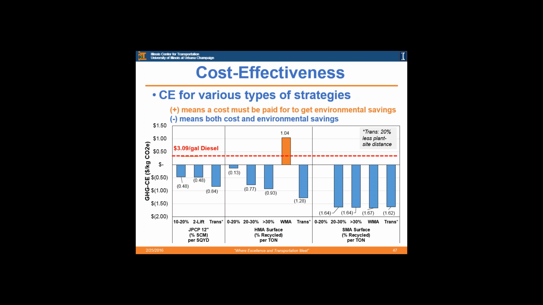The second one is the two-lift concrete that the TOA uses quite a bit. And the third, the transportation, is using 20% less transportation. You can see that they all give a negative value, which means they have both cost and environmental savings.